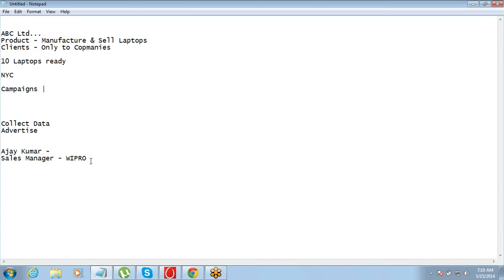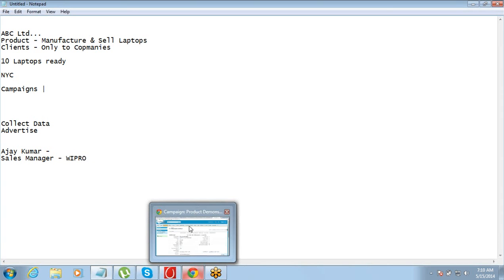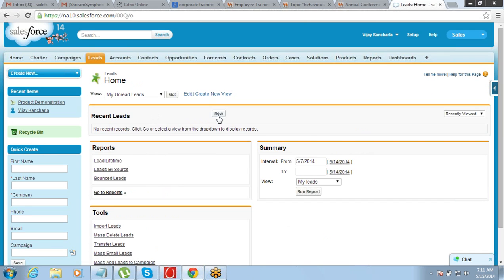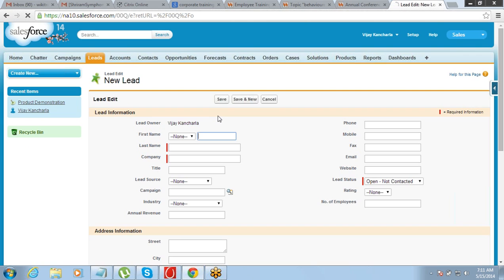Okay, where would we track it? We will track it under leads. So this way you will have a lot of inquiries flowing in. All those need to be tracked under leads. So after campaigns, we have leads. Okay. So just go to leads, create a new lead. Mr. Ajay Kumar from Wipro, who is a sales manager.